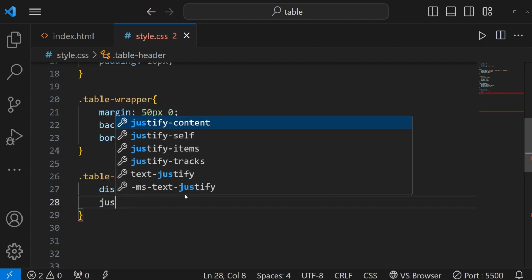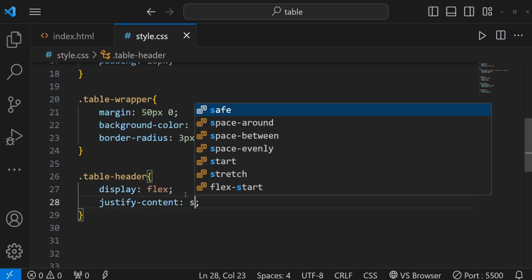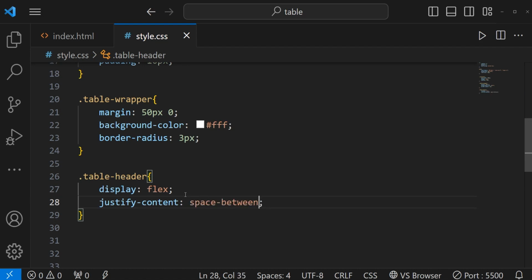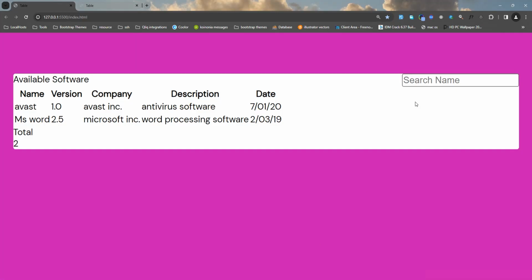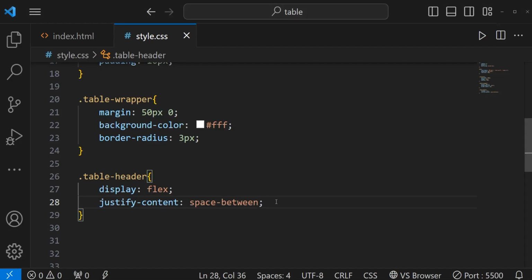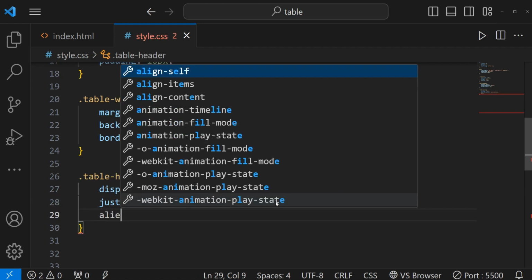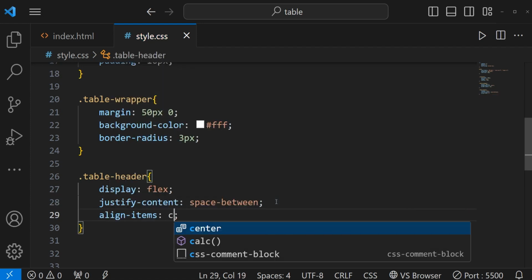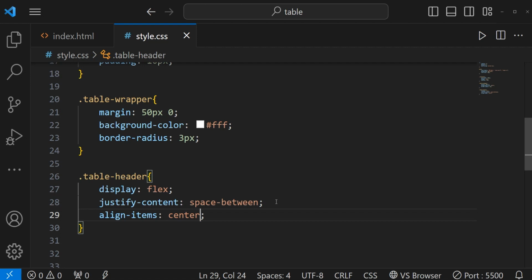So justify-content is what? Space between, so that we will have some space between them, right? And then let us add one last thing, that is called align-items center, to make it center. So align-items center will center the whole thing. Okay, we'll make them sit on the same line.